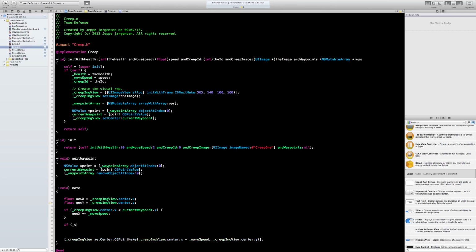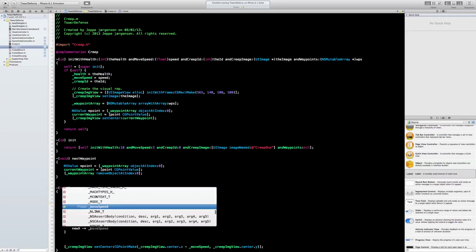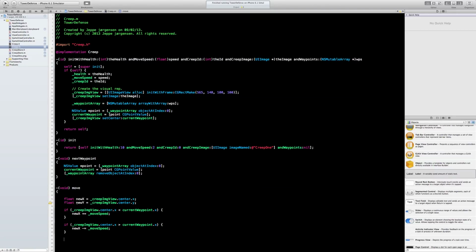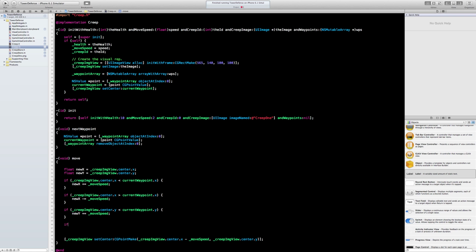Alright, so it sees, well, if the center.x is less than the current waypoint, increment our value. Well, we want to do it the other way around as well. If it's bigger than the current waypoint.x, then we just want to decrement it by the move speed. Now we have our x value settled. Now we test to see if the creep image view.center.y is less than the current waypoint.y. And if it is, we increment our y value by the move speed. And we do exactly the same down here.